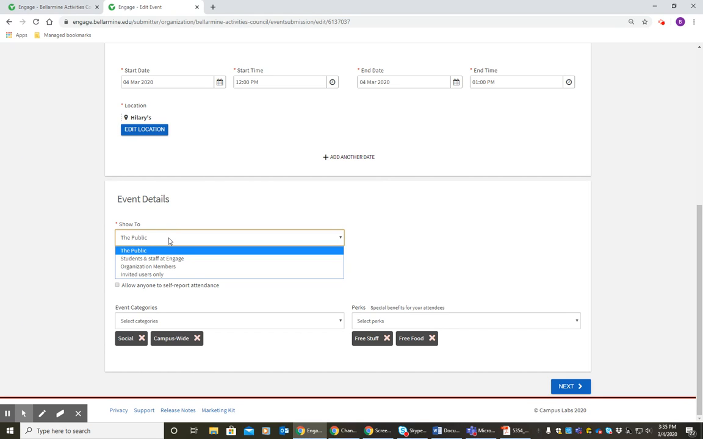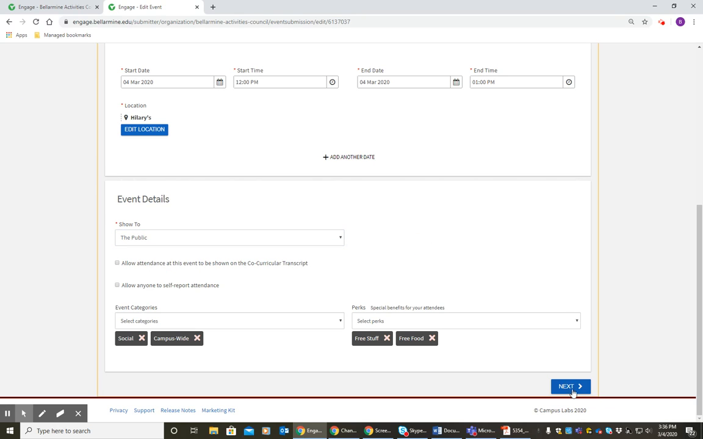If you were to select the public, anyone on the Engage website, regardless of whether or not they have a Bellarmine login, will be able to view your event. If you select student and staff at Engage, only Bellarmine community members who have logged into the Engage portal will be able to see your event. If you select organization members, only individuals who are members of your organization in Engage will be able to view your event. And if you select invited users, only individuals who you specify in a separate invitation list will be able to see the event. After you've provided all this information, click Next.